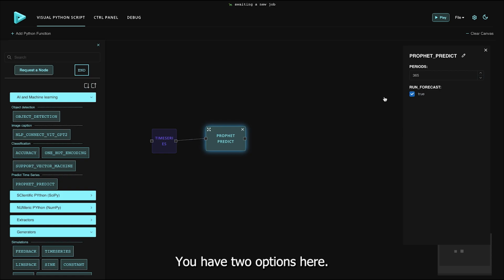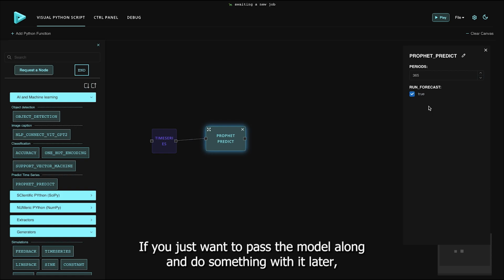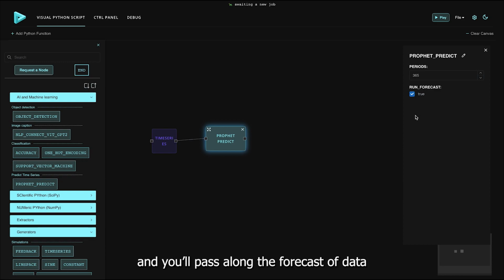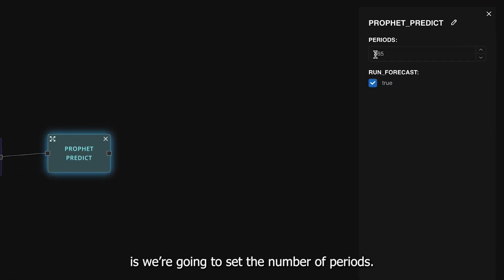You have two options here when you're doing it. You can run the forecast or not. You might not want to run the forecast. If you just want to pass the model along and do something with it later, then you'll just pass the model and the raw data. Or you can run the forecast and you'll pass along the forecasted data, which we'll do here, as well as the model. And what we're going to do is we're going to set the number of periods.